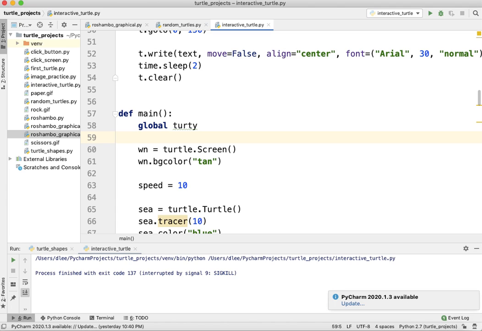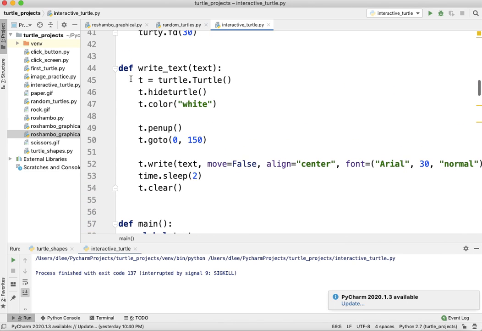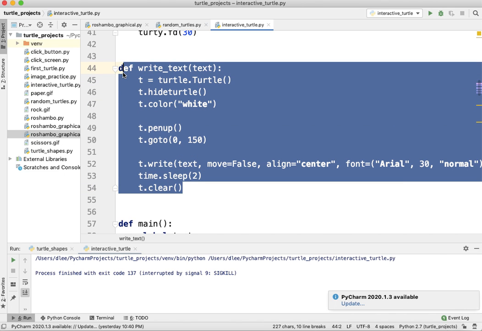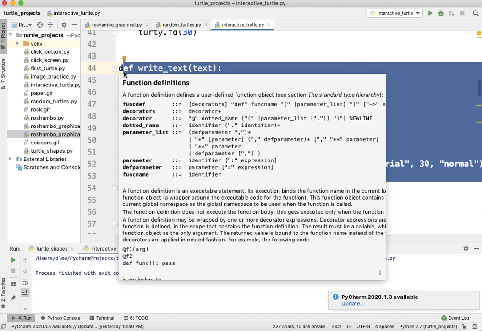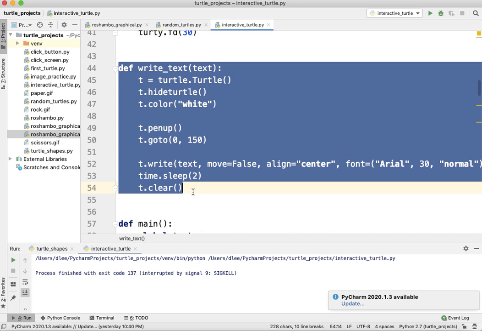because turdy is not at the top of this, could never be at the top of the screen when main is executed. Would we want to put it here in write text? Well, write text is used to write the text to the screen where it says mommy, daddy. And so turdy is in the center of the screen when this is run. So we wouldn't want to put the check here.